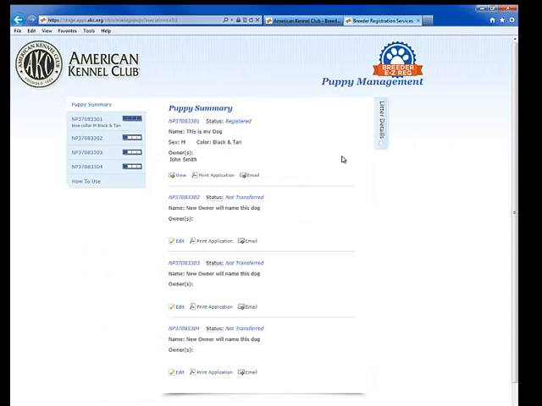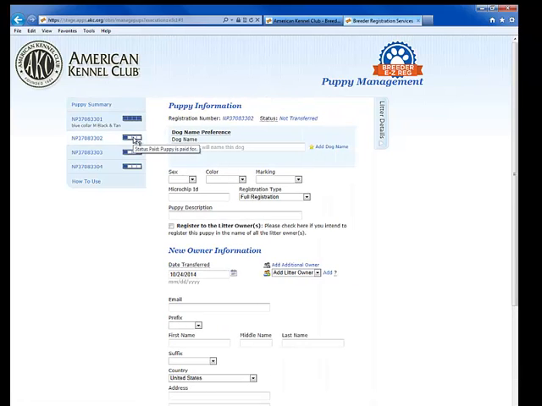One thing to notice now is that the dog we just registered has a status of registered, and while we can view the dog's information, we can no longer edit it. This time we won't enter the dog's name, instead letting the new owner provide that. We'll instead enter some information about the dog and the new owner, and here we'll skip ahead slightly to skip the typing.